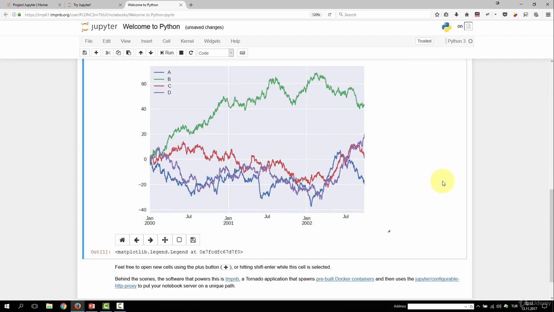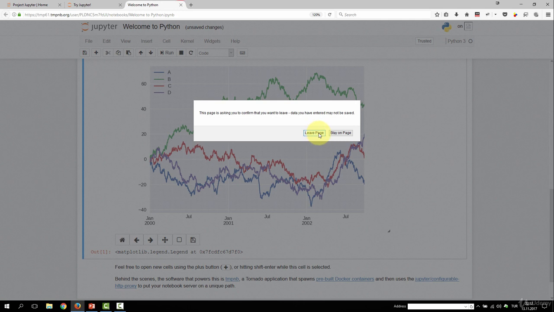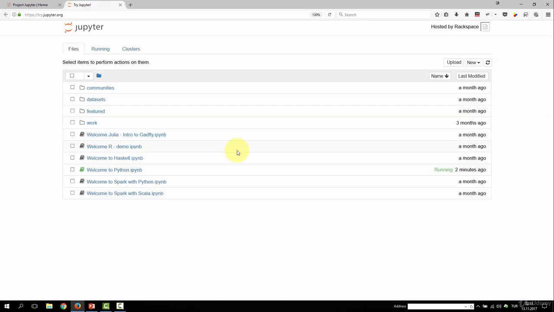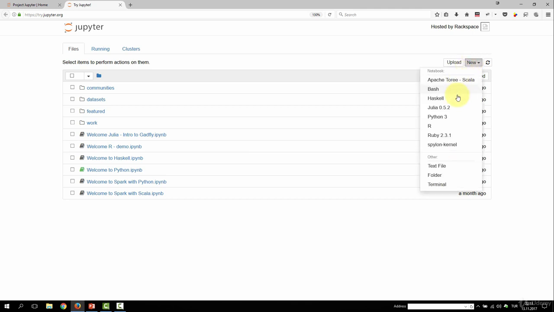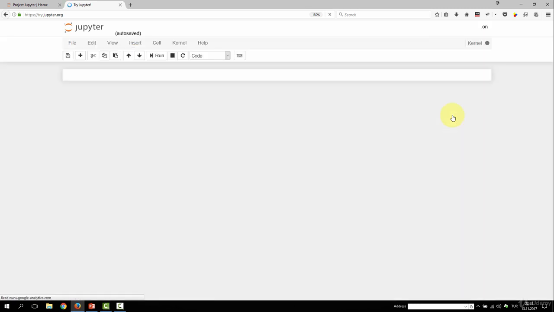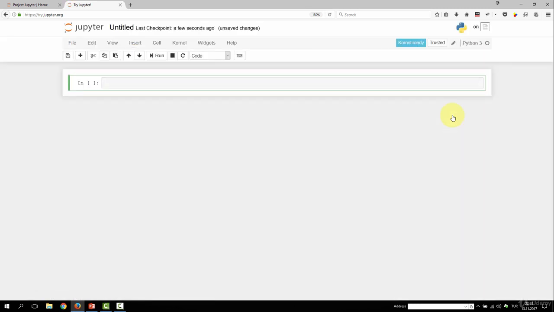So I'm closing this window. I'm selecting Leave Page. And I'm coming in here and creating a new document. I'm clicking on the Python 3 option in here because I will be developing in Python 3. As you can see, a new blank document is opened, and now Python 3 has been opened for us, and we will first give a name to this notebook.